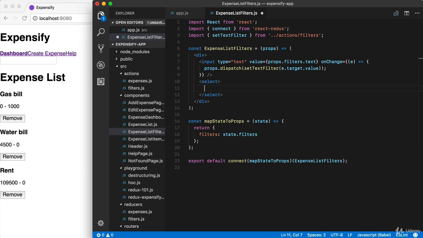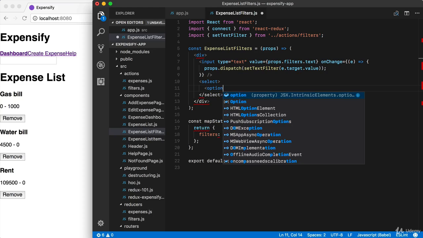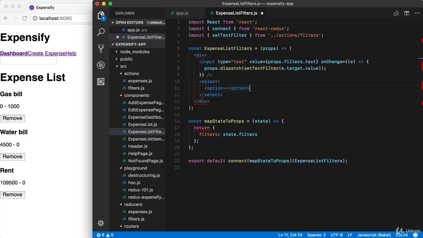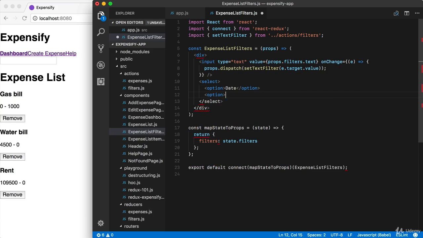Selects in JSX work exactly the same way they do in HTML. So I'll just set up the option tag inside of here, opening and closing it. Now I put the visible value inside of the tag. So right here for the first one, we will have date. And for the second option, we will have the string amount.